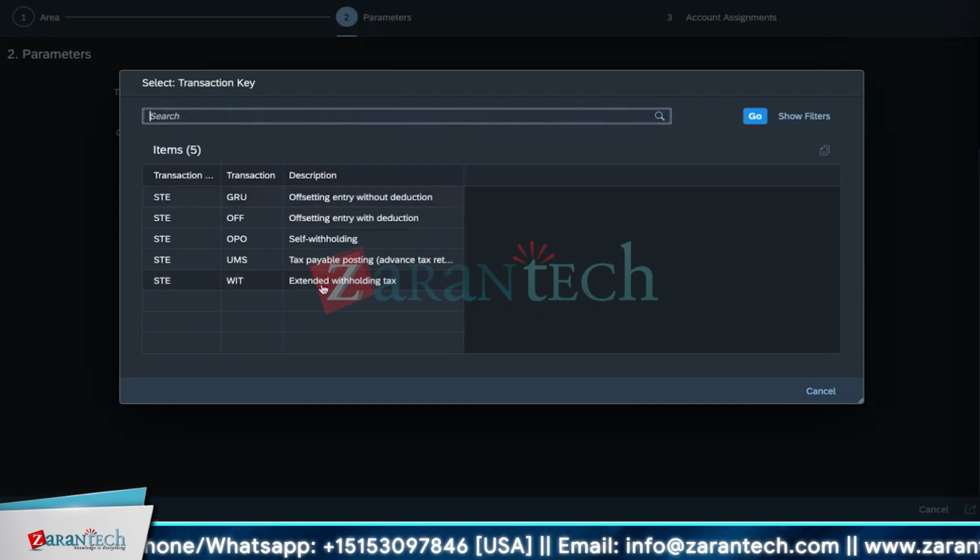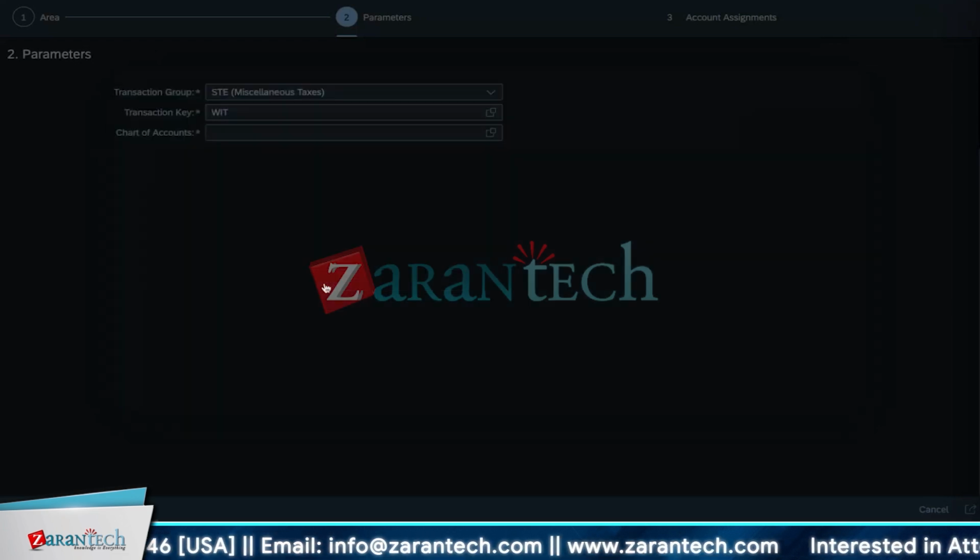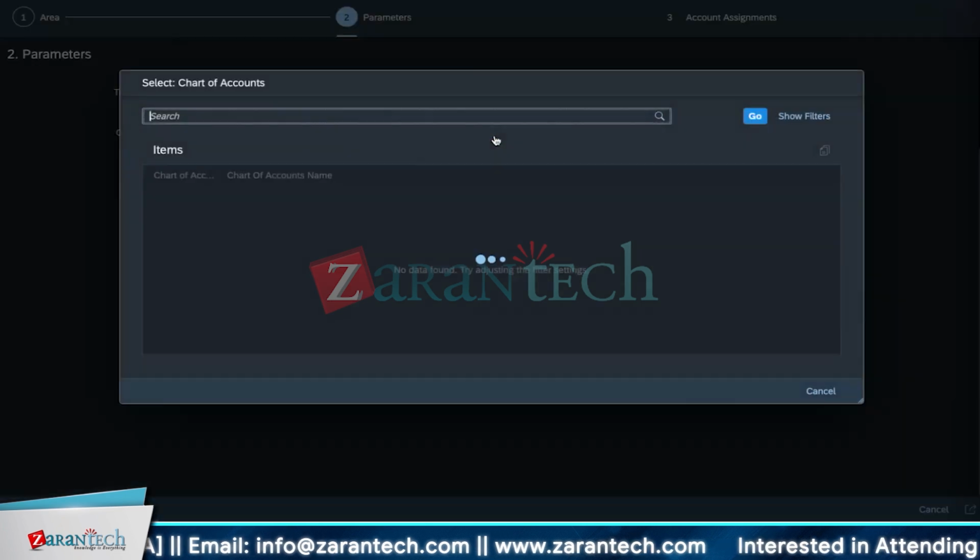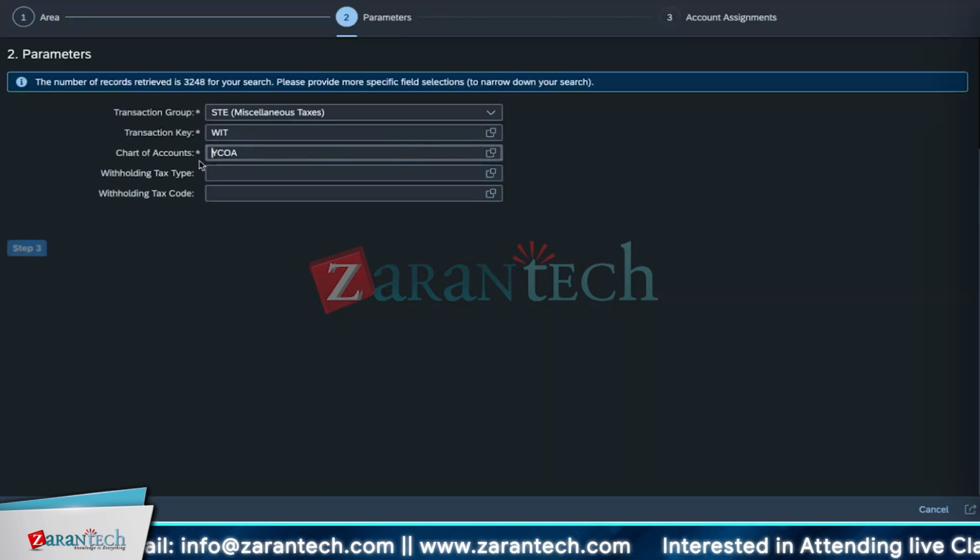This is the transaction key, extended withholding tax. I told you right at the start of the process, we have to activate the extend withholding tax. This is for the account determination only. So this one you do it, and then you have to select the chart of accounts, which was created by you, and then it will ask you the relevant withholding tax type and tax code.